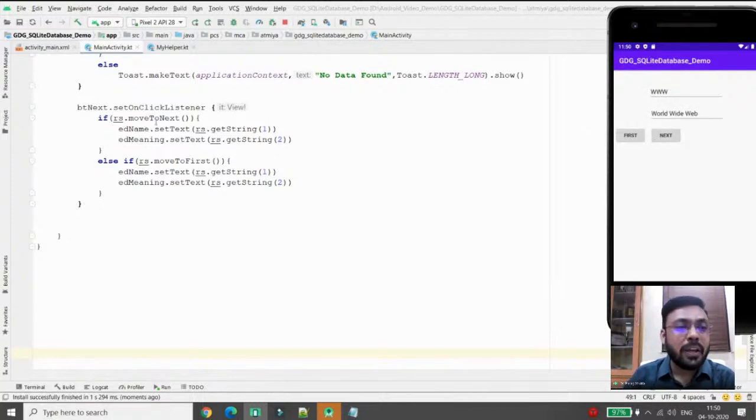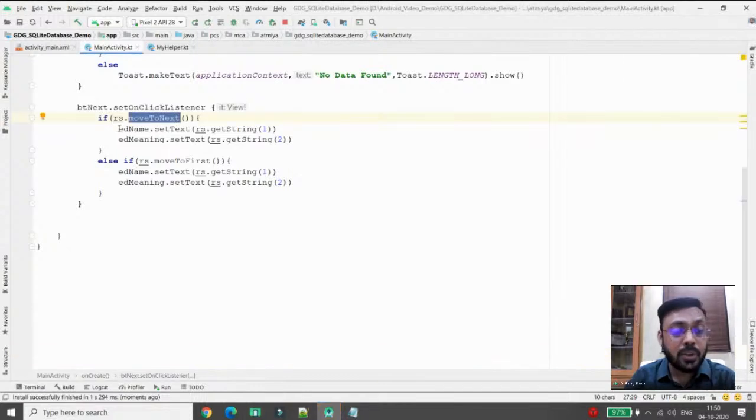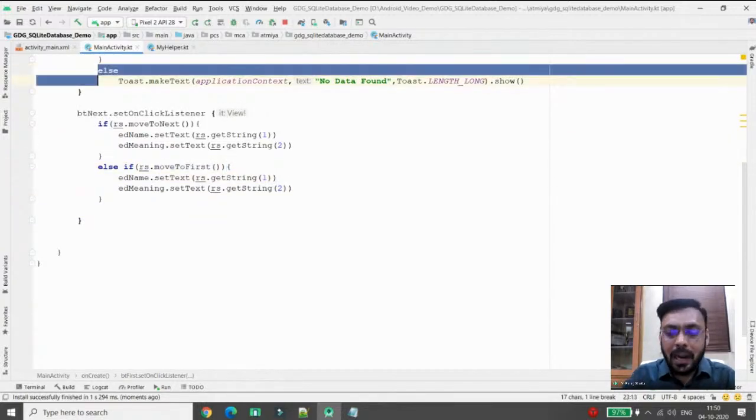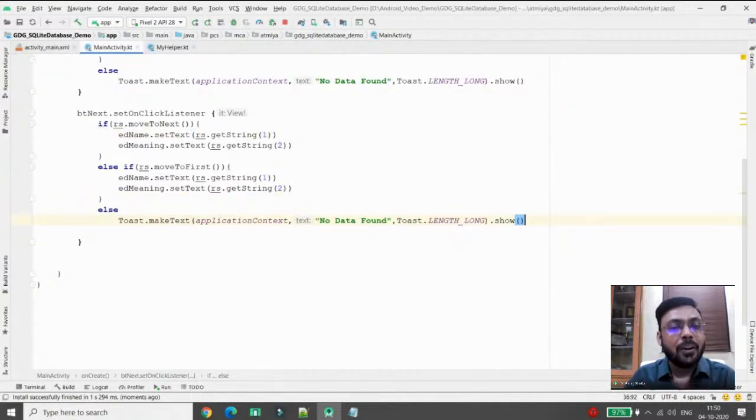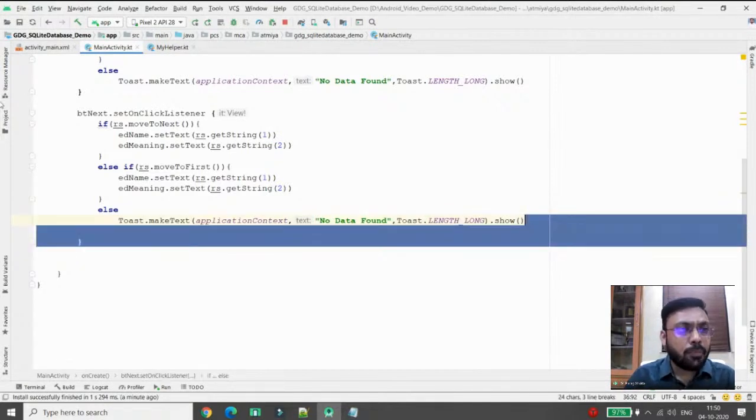Why? Because if I am at the last and next is not possible, I'm just moving to the first. If next is not possible and first is not possible, it means that I have no records. So you can simply write that no data found. If you are not able to move to next and not able to move to first, then definitely you have no records.